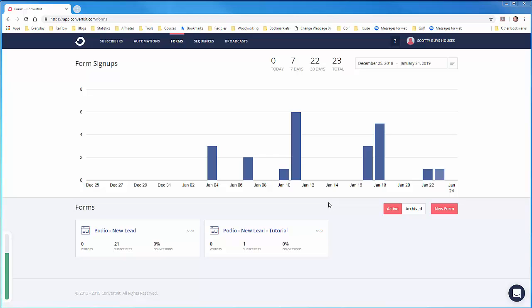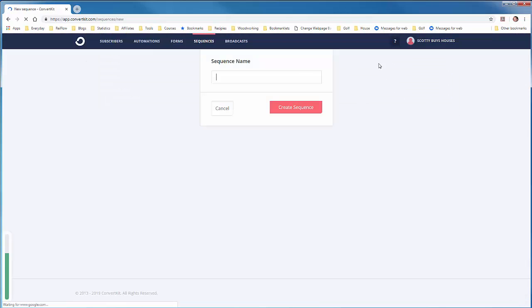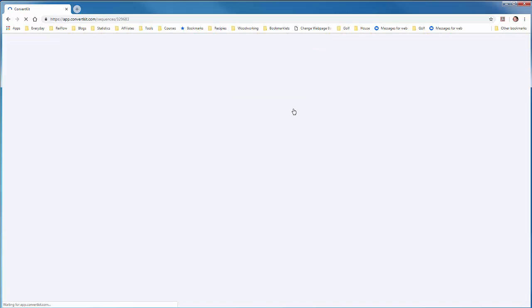Now that we have the form created, this one right here, we're going to create the sequence. So we'll click the sequences menu item and we'll create a new sequence. We'll give it a name, Podio New Leads Tutorial. Create sequence.